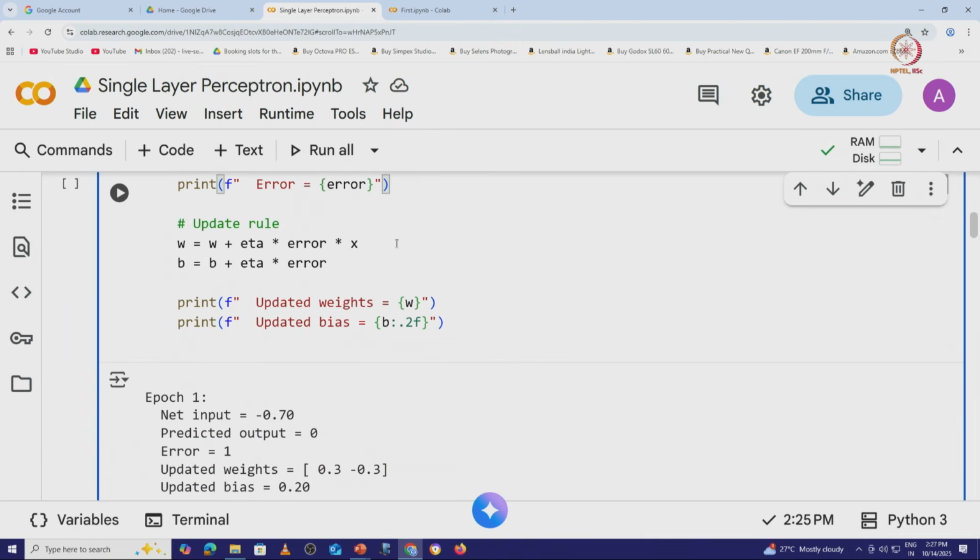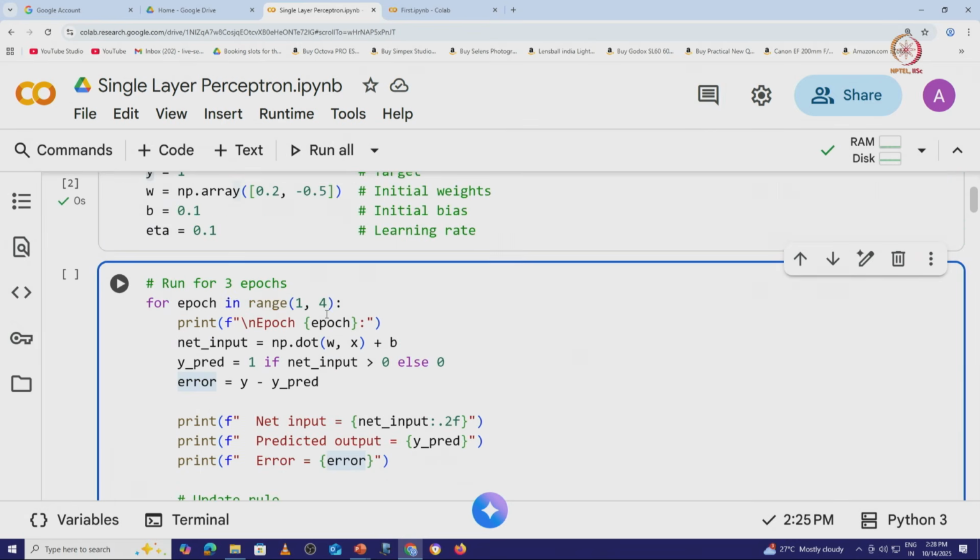Now, once we calculate the error, what is the next step? We update. What is the formula to update? W is W plus learning rate eta into the error, target minus computed, into its associated input x. This is how you update the W, and this is the line used to update the bias. Once we update W and bias, we print those values. This is for one epoch.